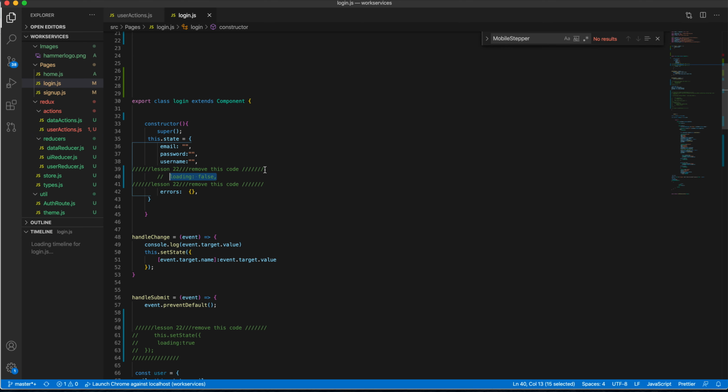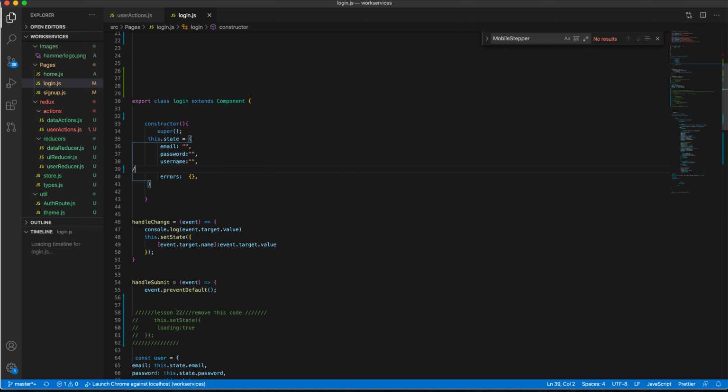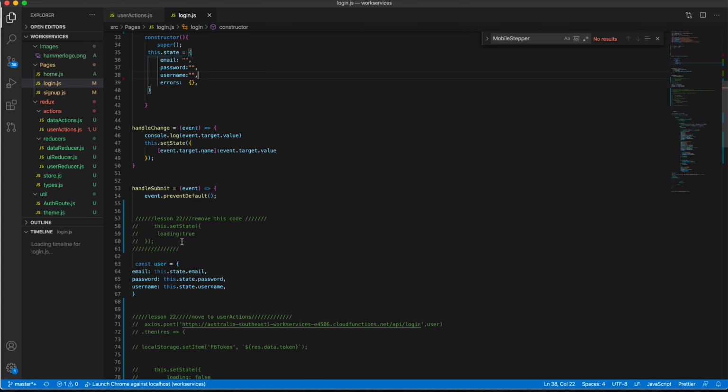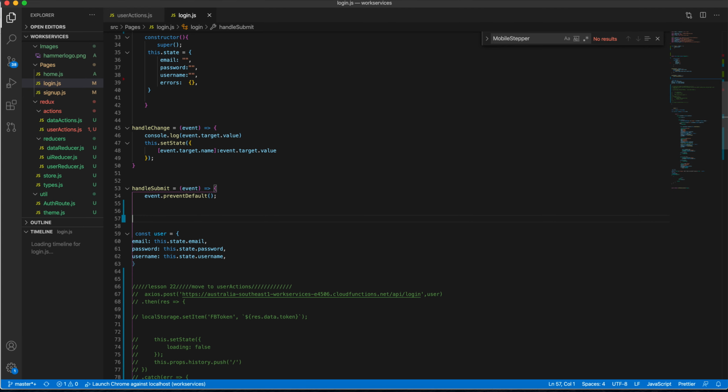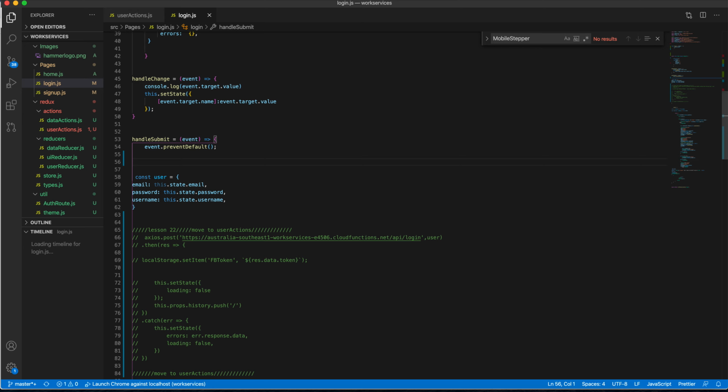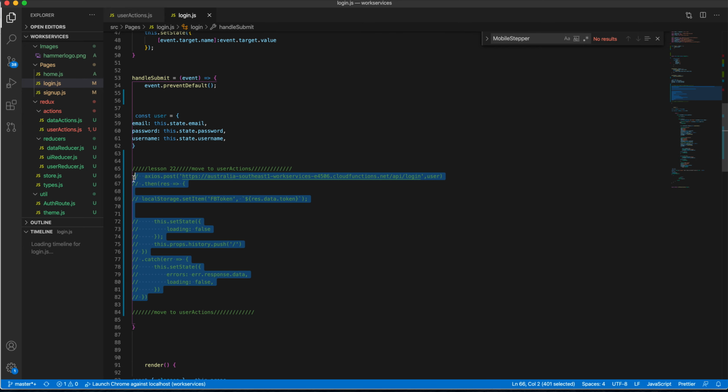Come into login. So we want to remove this because we don't need it. Removing the set state from handle submit. And you might want to just copy this, but we're going to change most of it anyway, but just copy that.